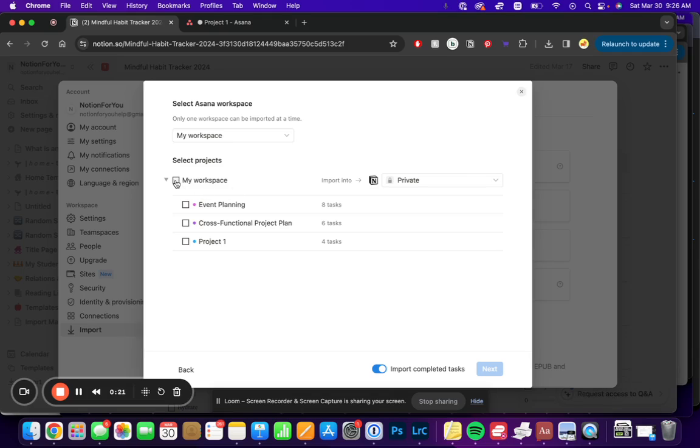options here. One, I'm going to select all the projects that I want to import into Notion, and you have the option to exclude completed projects or select all projects. If you do have a lot of projects, I recommend excluding completed projects, so then you are only going to be working on the projects that are in flight. So I will select that in this case, and then you have the option to import it either into your private section or any of the team spaces that you have created.